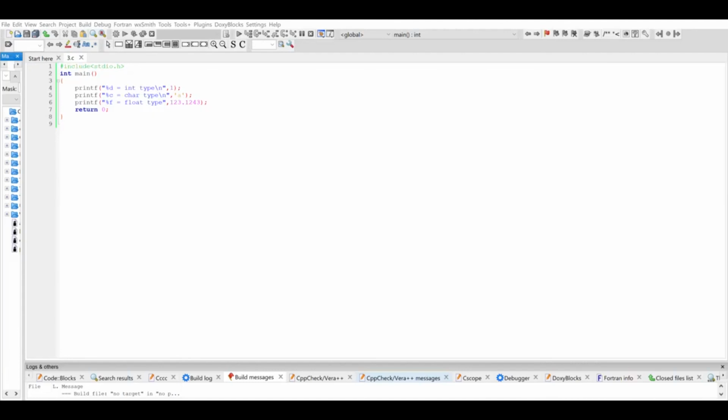In the next lecture, we will see the scanf function, how to enter values, how to solve addition, subtraction, and all other functions.